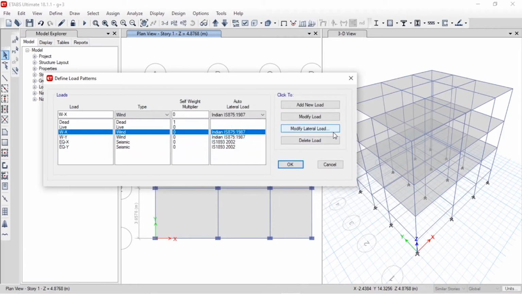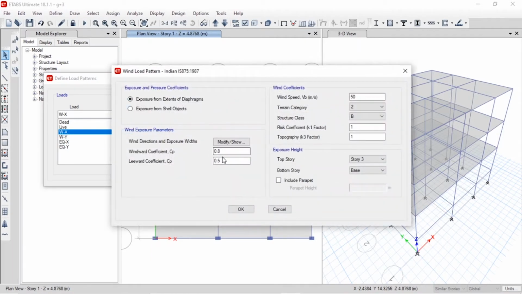I'm going to modify the wind load in X direction. Wind speed depends upon the area and the terrain category, which is specified in IS 875 1987 code book, and the structure class also. If you want, you can include the parapet height. I'm going to include the parapet height as 1.25 meter. If you don't want it, you can leave it. And I'm going to expose from the bottom story, that is exposed from the plinth level to story 3, and then click on OK.